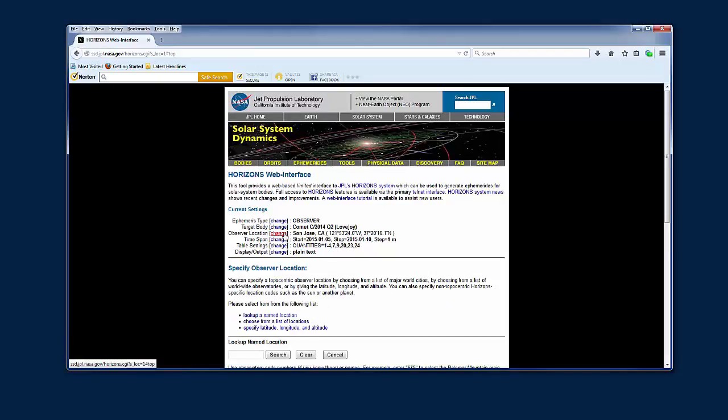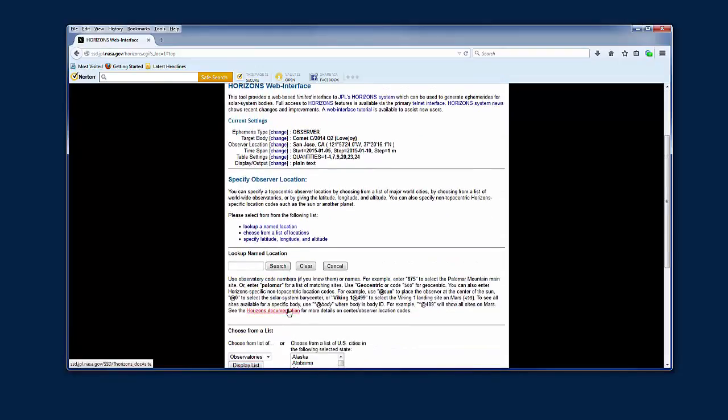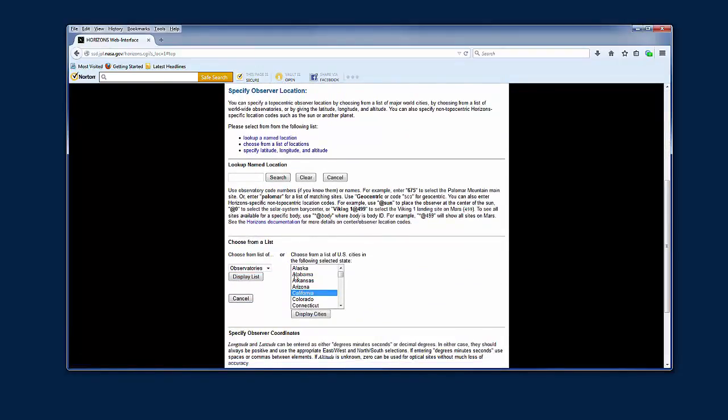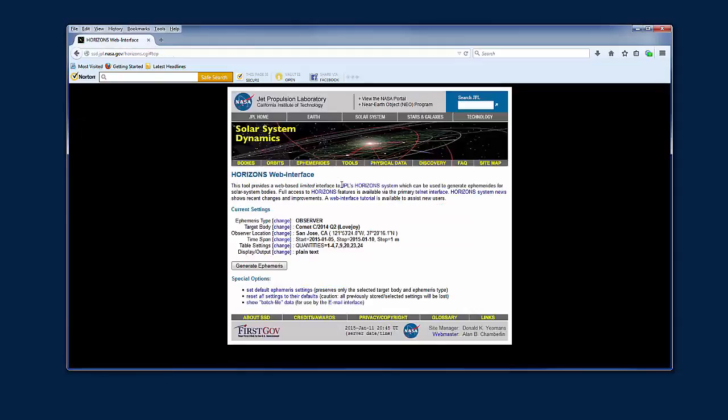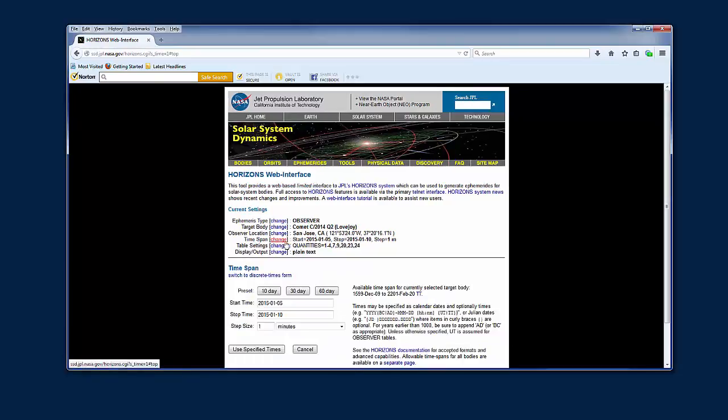Next is to change your location. So you can either look up your location or you can specify. I'm in San Jose, so I selected California, and I think I actually typed in San Jose, California here. Did a search for it, and it filled it in automatically. The next thing is the time span. Here, you select your days. It's the 11th now. I usually like to do one day earlier, and I'm going to do a few days later.